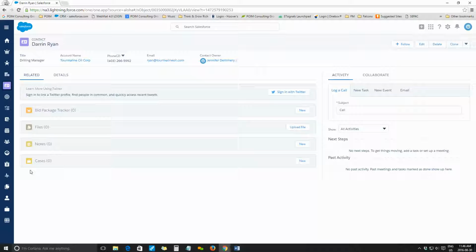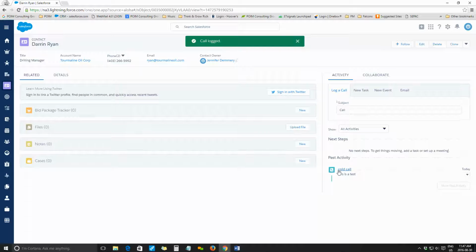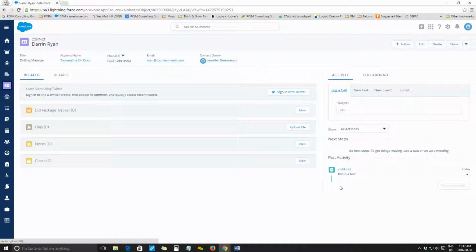Now as a company, we want you to be inserting data, and there's some business logic behind it. The things that we're interested in are logging calls. So right from this particular drilling manager's contact record, I can say I want to log a call. I can determine what kind of call it is. So I could say it's a cold call, and then I could put in here, this is a test. So there's an example of how we can do it, and it's associated to this. I can then say save, and once I've saved, down here I start to see the history of everything that I spoke to with regards to this particular individual.